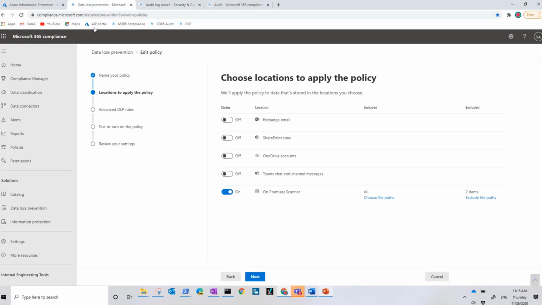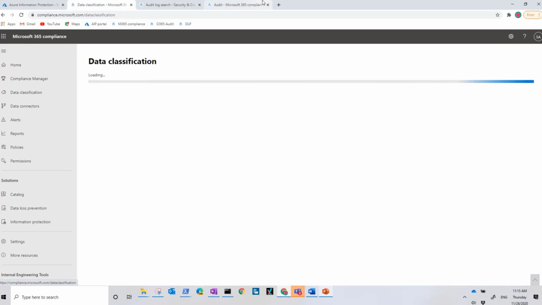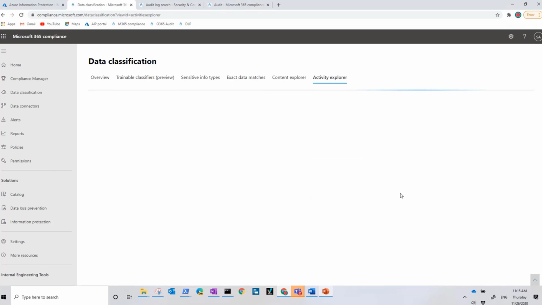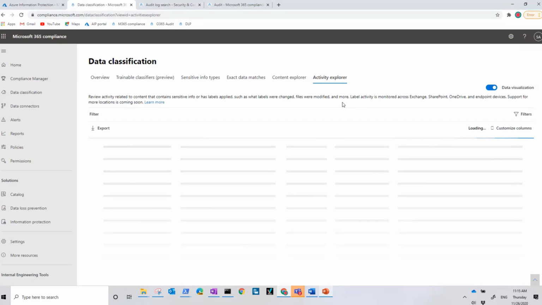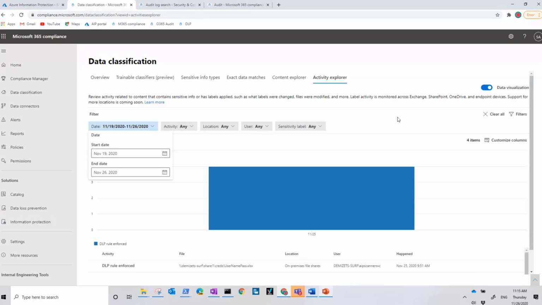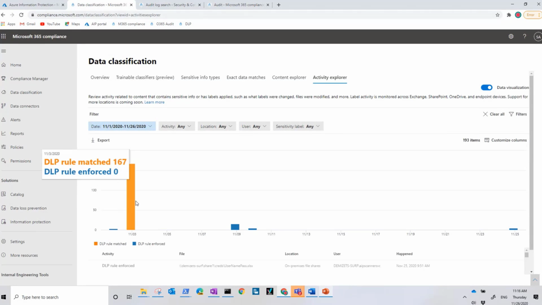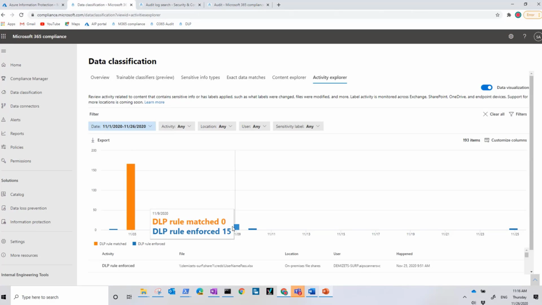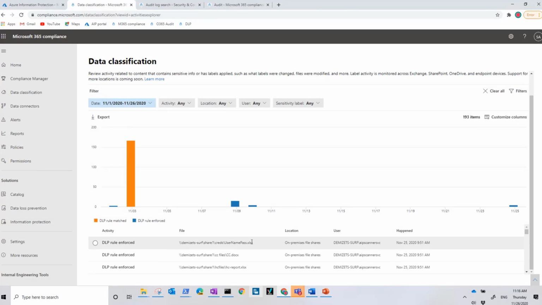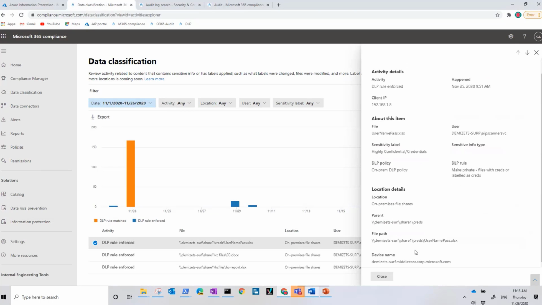And another place is the Activity Explorer. What you can get in Activity Explorer is different labeling and DLP activities. For example, here you can see that I had 4 DLP rule events today. You can also check what happened since the beginning of the month, and you can see that here I had 167 DLP matches, and here I had 15 enforces. You can always go to the specific file and get details on the file itself.